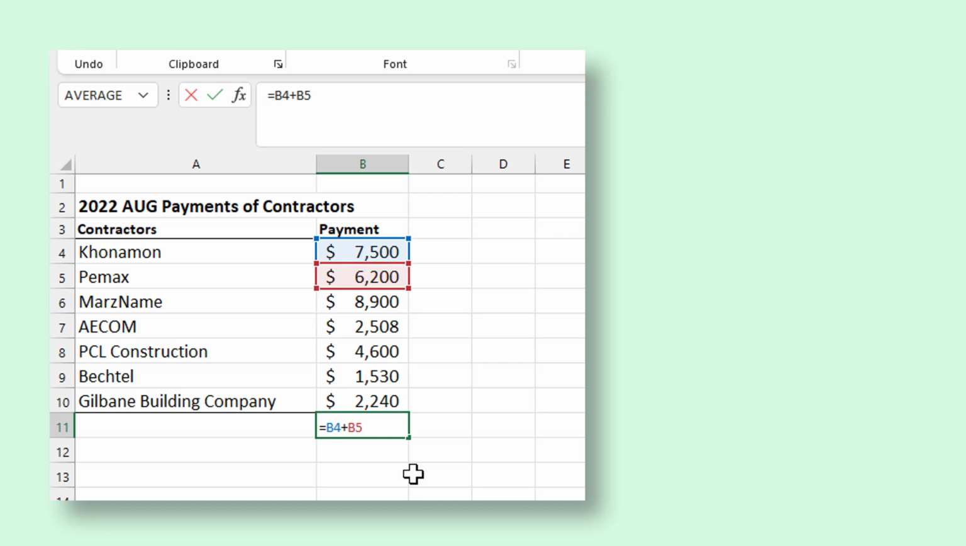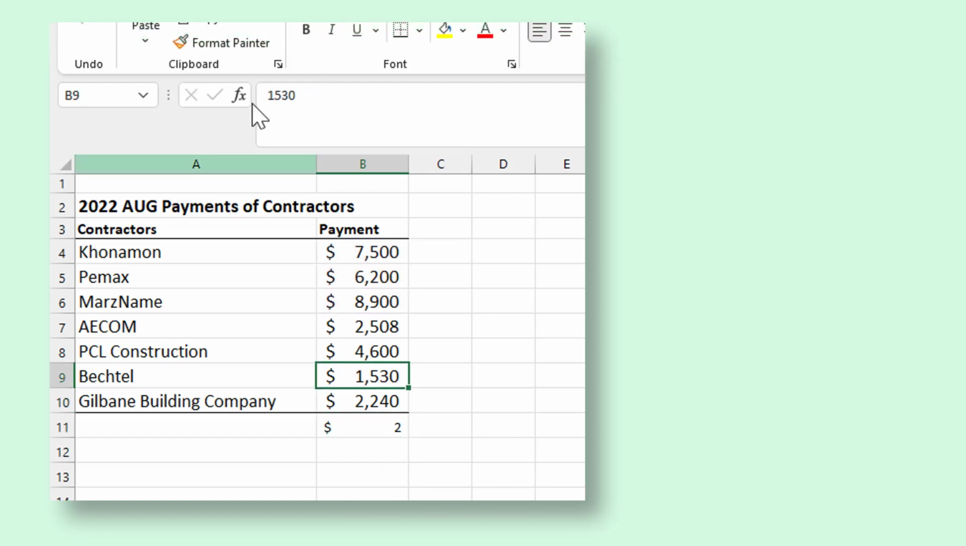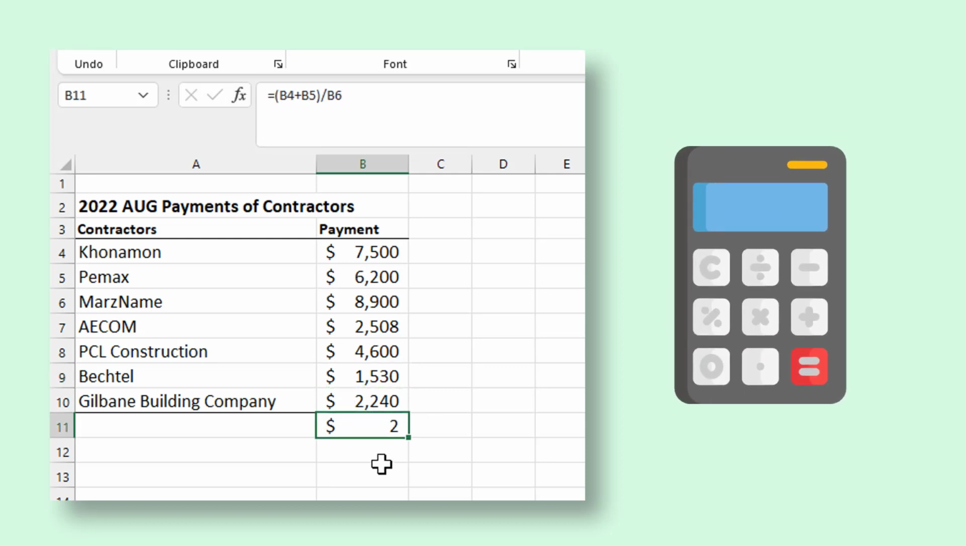It is possible to use a mixture. I use parentheses and divide to the payment. So we can use this easy formula as a calculator in Excel.